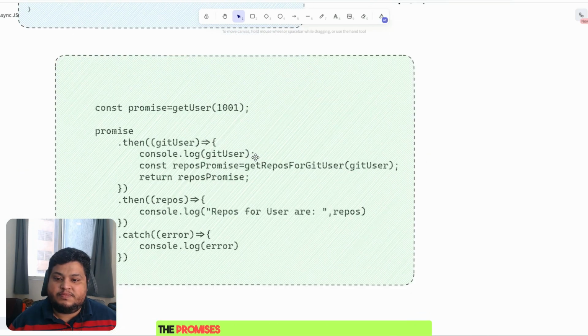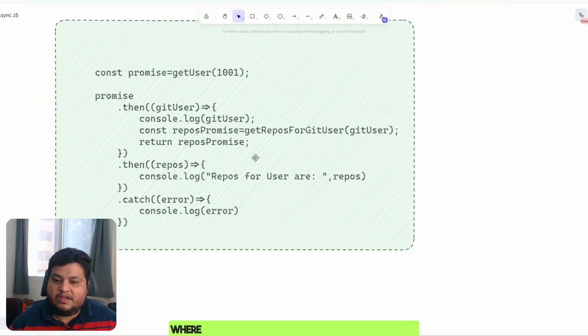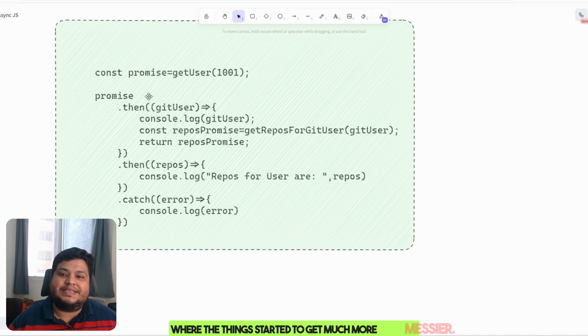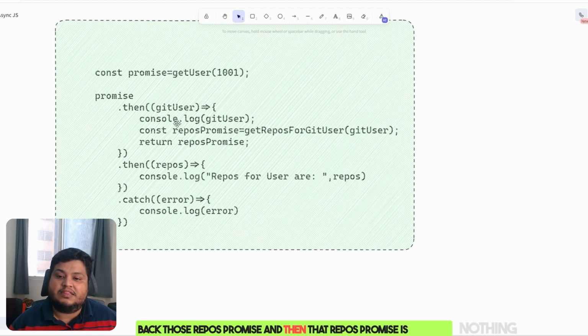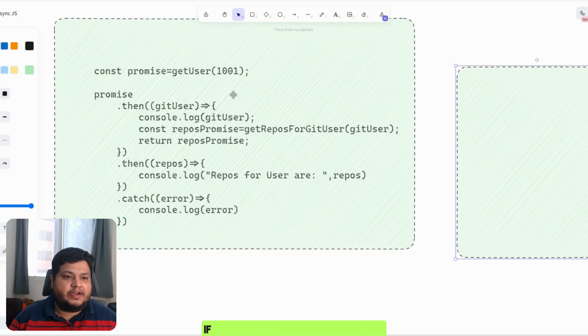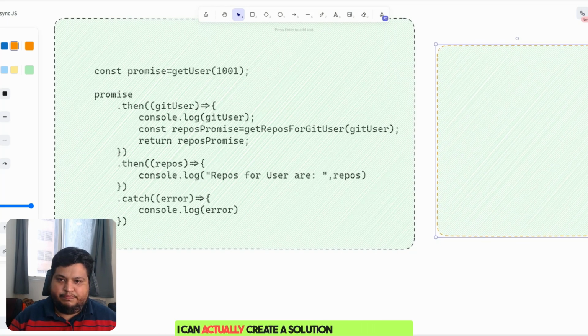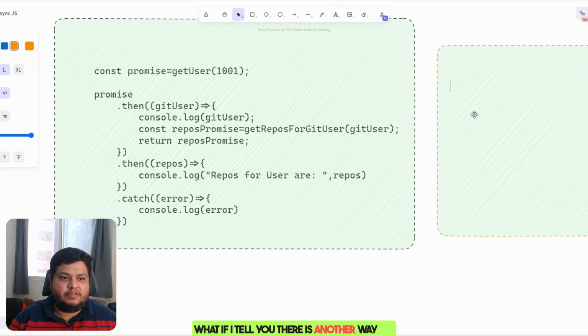We were making the promises, but how we were calling those promises is where things started to get much messier. We create a promise, then we have to create a chain. First is what? Then we get the get user, we use that get user and pass it on to another function which is returning a promise, and then we get back that repos promise, which is nothing but another promise. So we have to chain it. Rather than going in this way, what if I tell you there is another way we can do this?